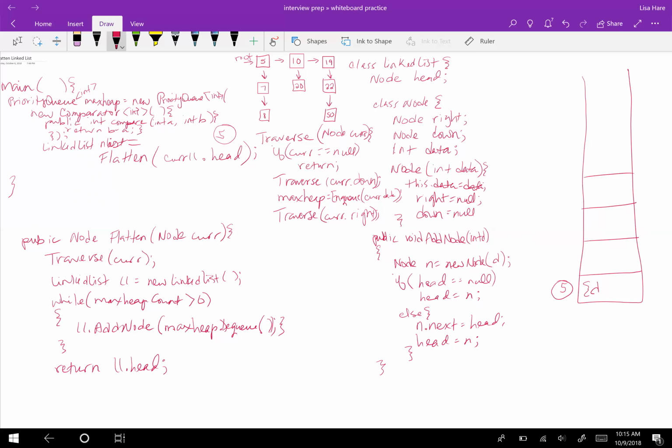So on 5 we go down, and we get to 7. 7's not null. I'm going to put this here. 7 goes down. And now we're at 8. 8 goes down. And then it's going to go around again, but current will equal null because 8's down is null. So then we go to the next step, max heap enqueue current data.